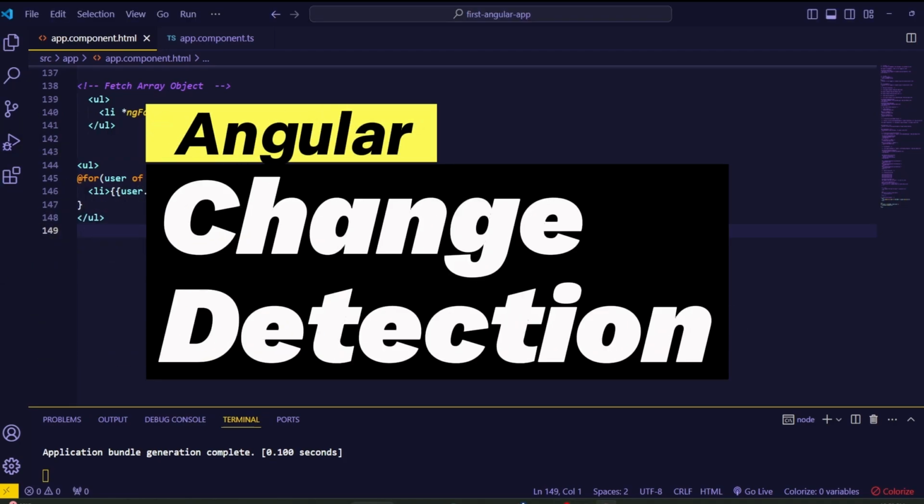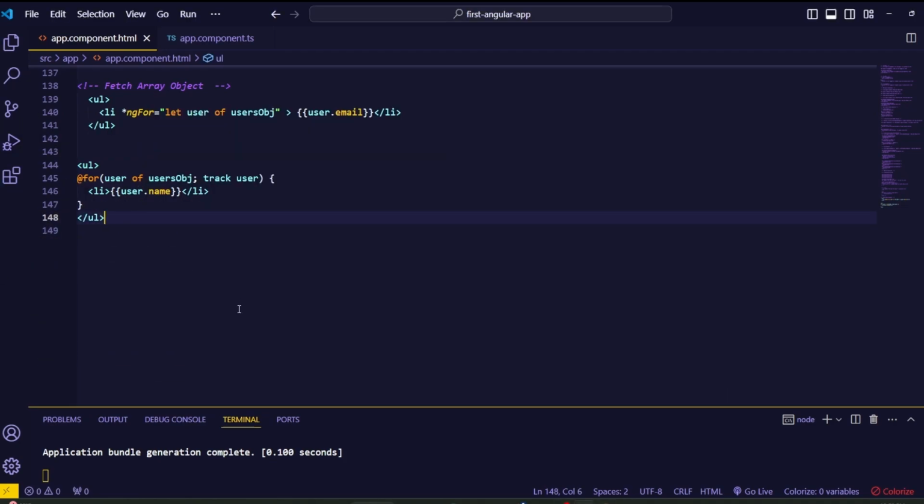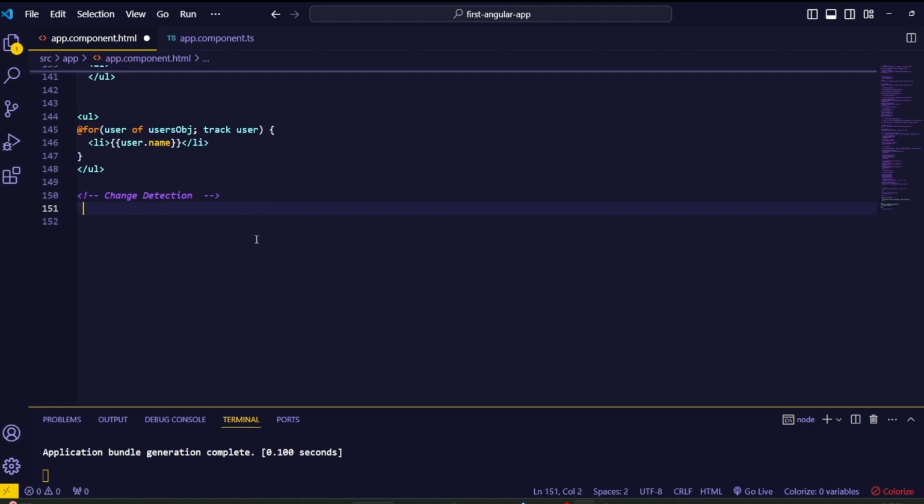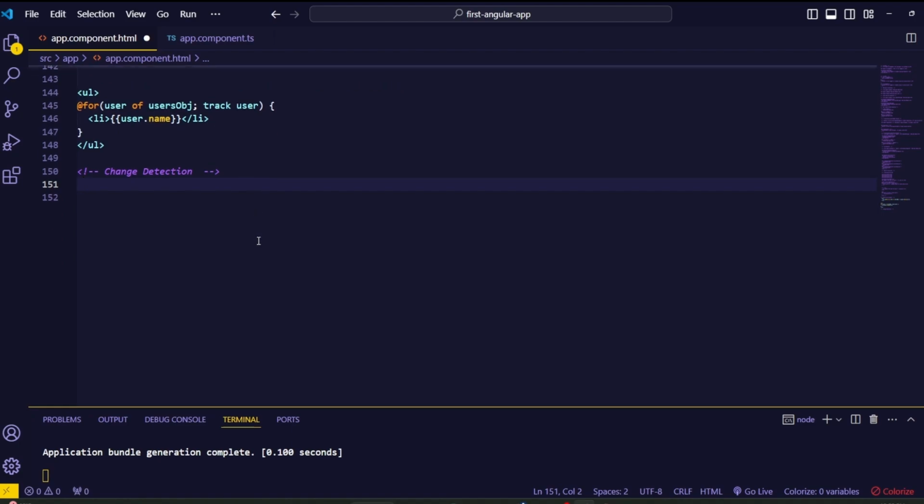So guys, in this lecture, let's look at another awesome feature in Angular, which is the Angular change detection mechanism. So let's do this. First, I want to add a new user object to our current object array programmatically. So guys, let's do this when pressing a button. So when the user presses the button, we'll call a method, and from that method, we'll load the new user object into our usersObj array. So let's see this in action.